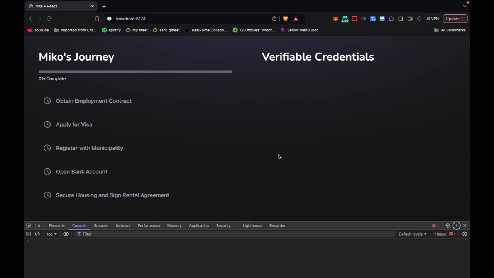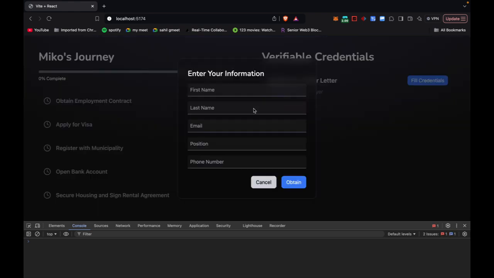CredEase. So in this project, we'll go through Miko's journey as an expat to settle in Amsterdam. First of all, Miko will start by getting an employment contract. So he will fill the employment details.